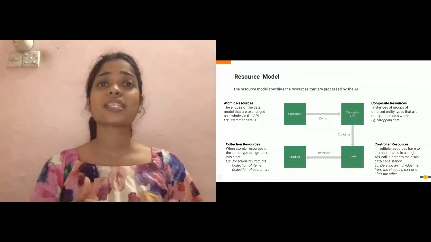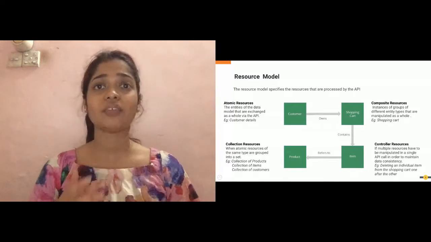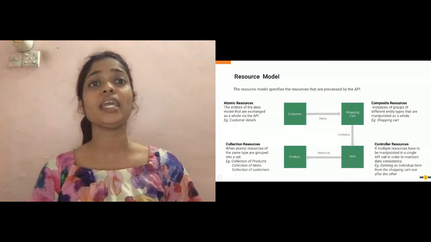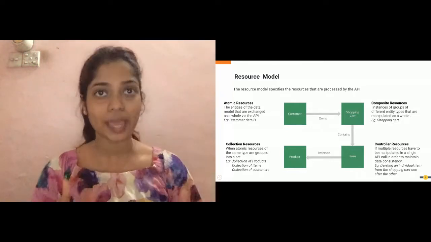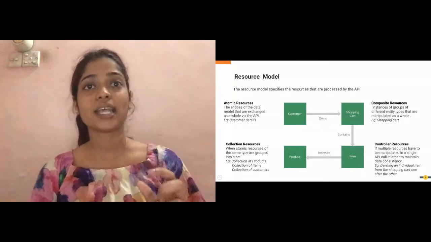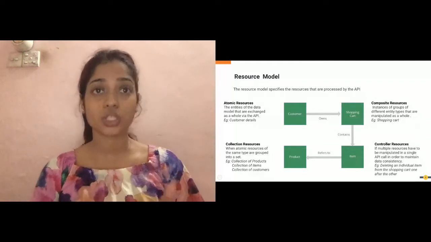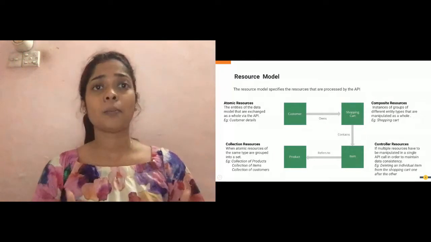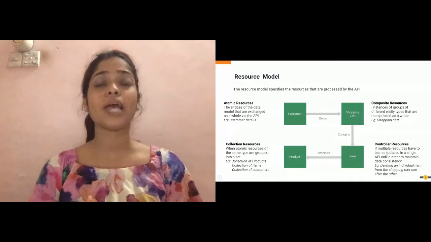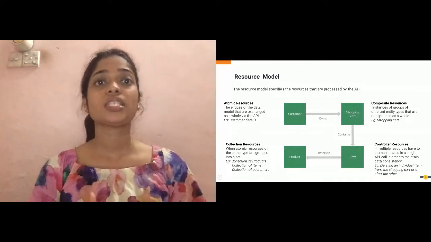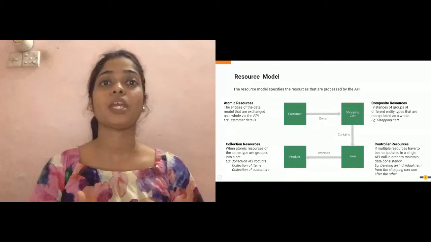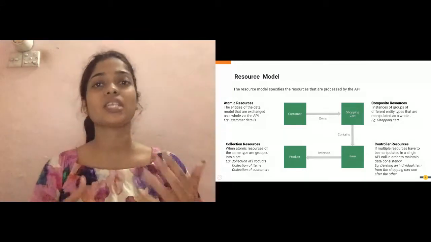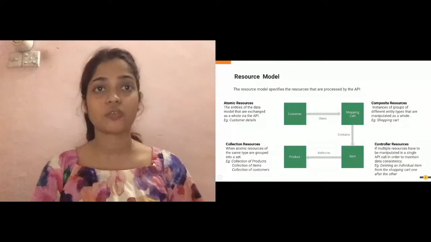The most basic decision to be made for deriving resources is identifying entities of the data model that are exchanged as a whole throughout the API. These entities that we identify are called atomic resources. If you look at an example, the customer entity will become an atomic entity here. This is because the details about the customer, like his address and payment information, can be accessed in several scenarios throughout the usage of the API.